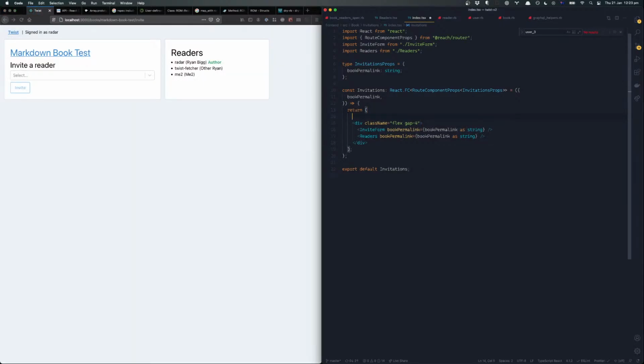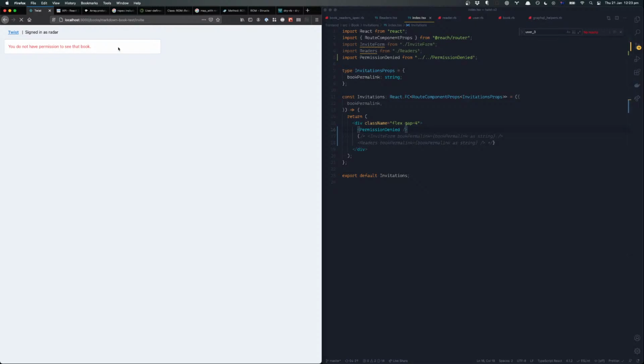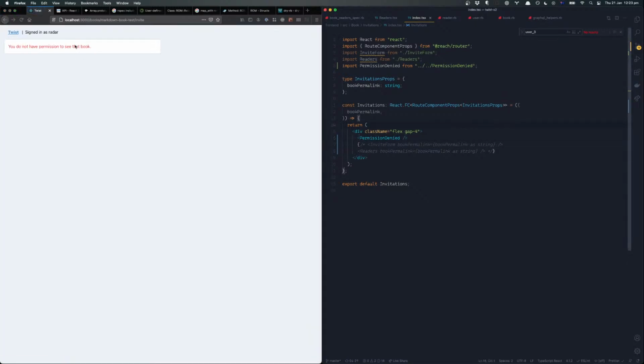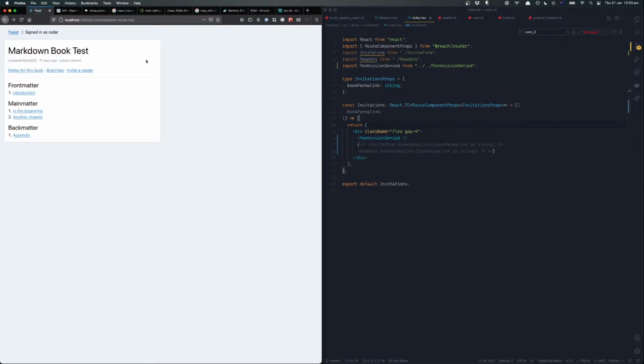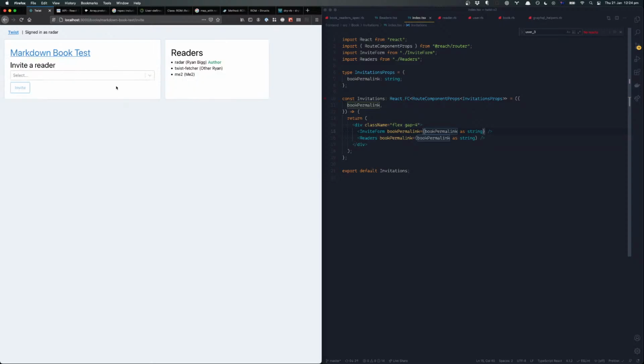So that will look something like, nope, permission denied, that. And we'll import that, there. So if a person tries to visit this page, they'll see an error like, you do not have permission to see that book, or something along those lines. And we'll hide this link if the user is not an author. I think we could probably do that next time. And it's just a bit long today. There you go. That is inviting a reader.